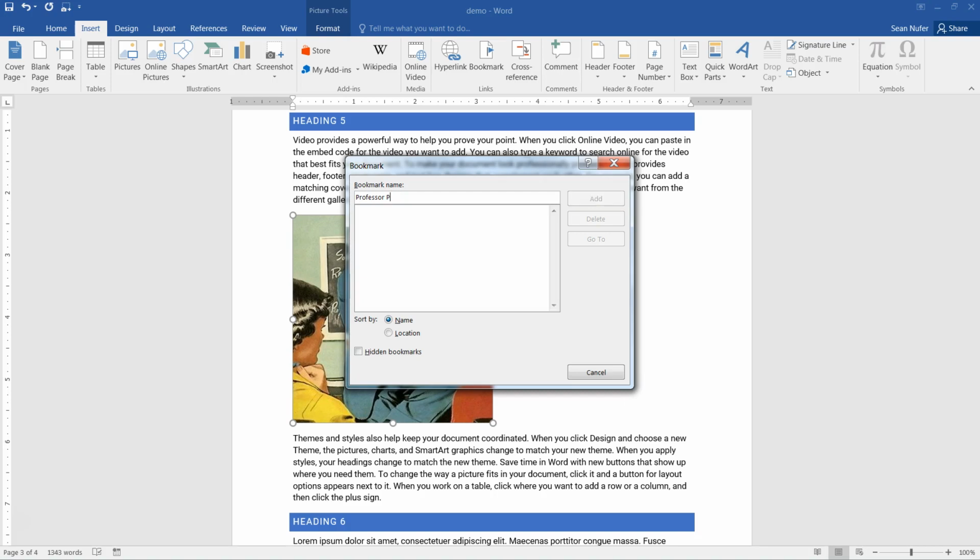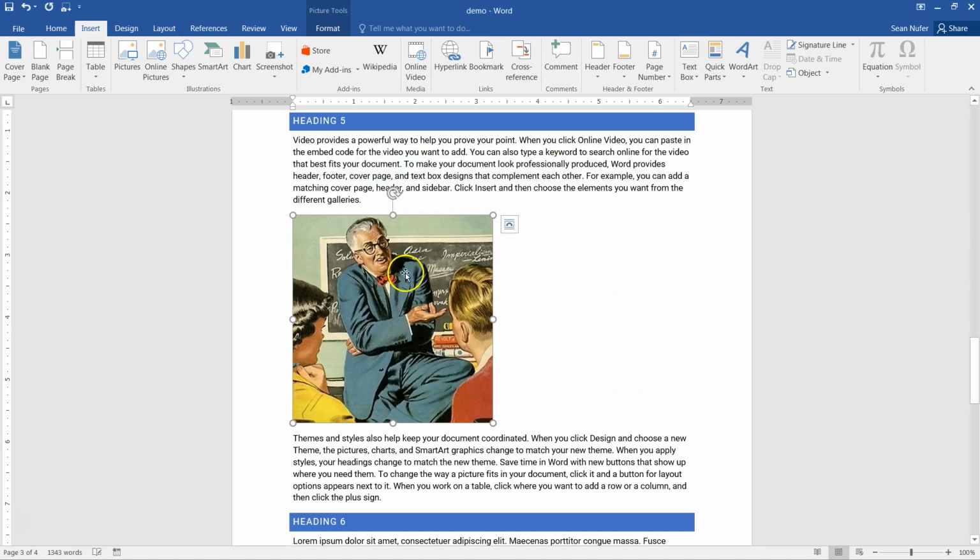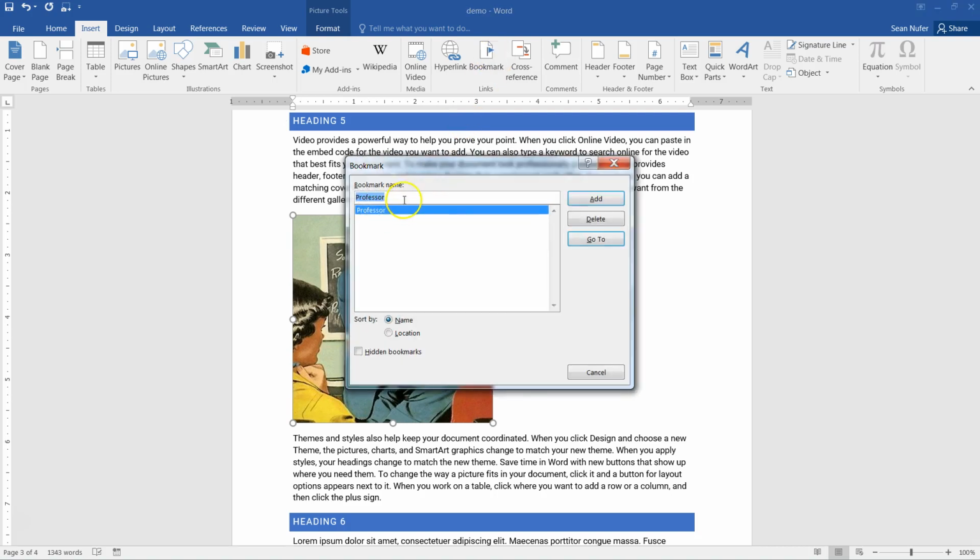If I were to put Professor Pat, you notice I can't add it, so I have to limit it to just one word, and then I can add that. Now, if I wanted to, let me delete that. If I needed multiple words, I can combine the two words and capitalize the other word. So Professor Pat lecture, for example, it would let me put that.